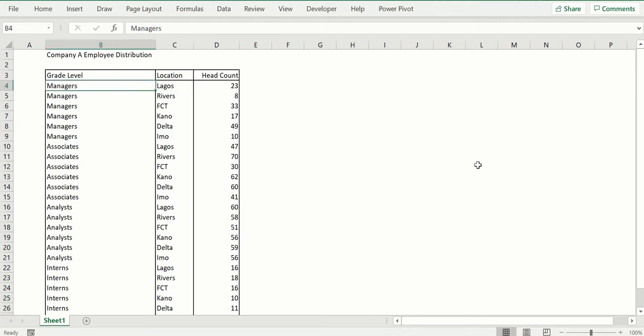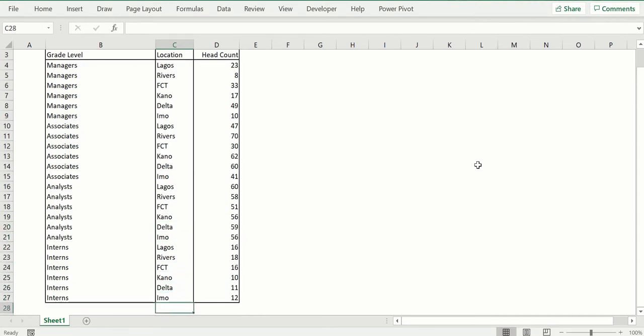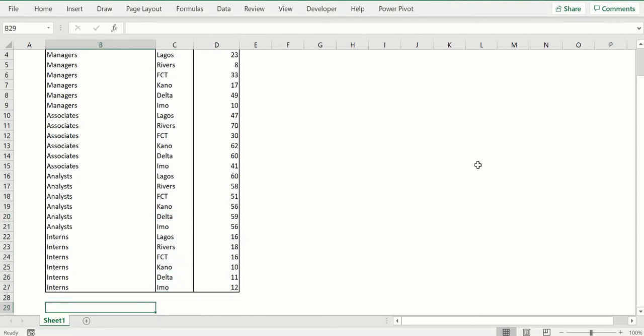So on the first row here, we have the managers at company A in Lagos, and there are 23 of them. Here we have 30 associates working in Abuja within company A. Here we have 56 analysts based in Kano within company A. So in order to use the SUMIF function, what we'll be trying to do is to summarize key facts about this data set without exactly having to manually count.